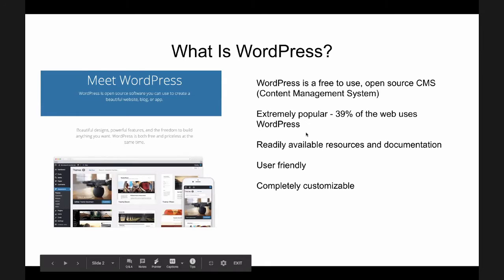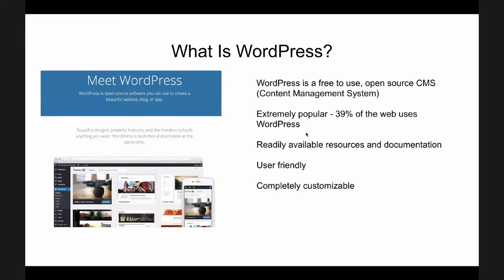First thing I want to talk about is what is WordPress. WordPress is a free to use open source content management system. Essentially what that means, it's the same principles as the BMLT. It's open, anybody can contribute to it, anybody can use it. You don't have to pay for it. It makes it a really good starting point, especially for an NA website.